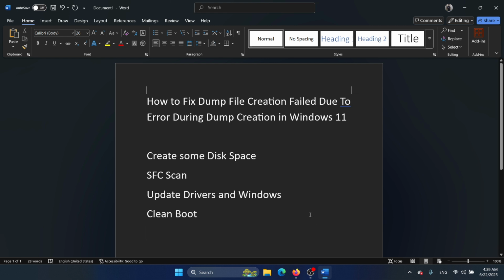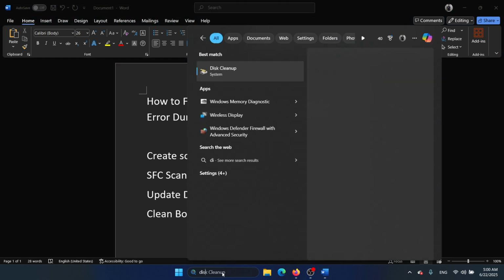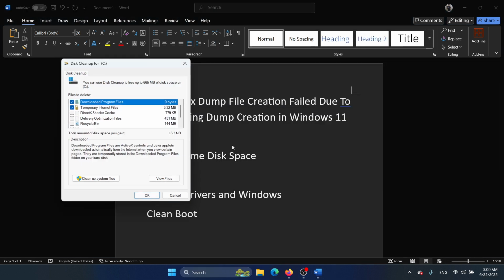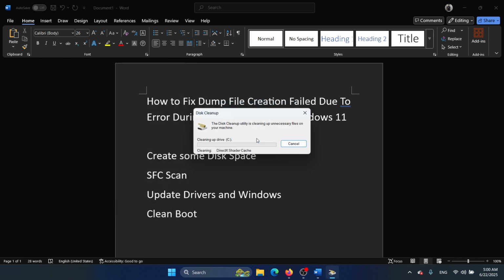So the first solution is to create some disk space. Search for disk cleanup in the Windows search bar and open disk cleanup. Click on OK, and then you can check all of these boxes here. And then you can click on OK and then click on delete files.